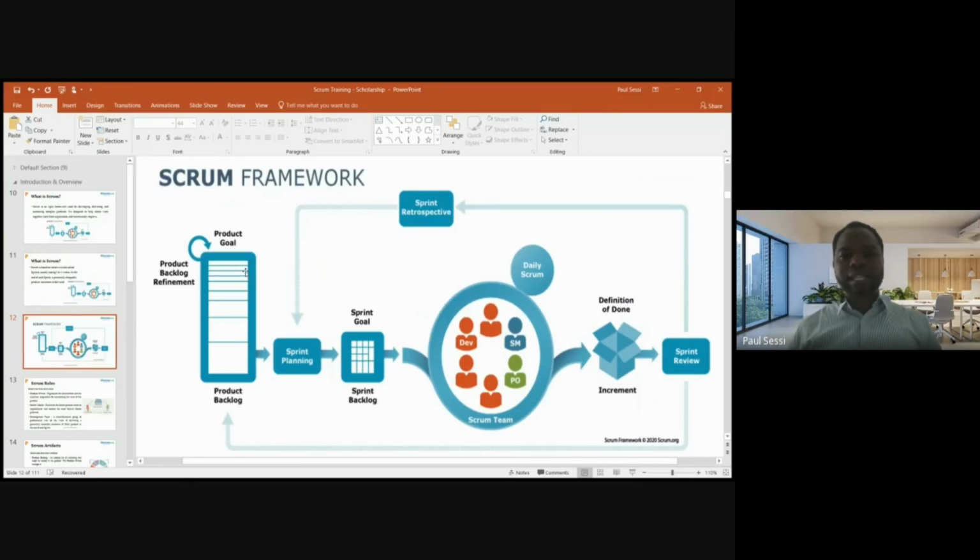Now, if you look at this side where I'm putting my cursor, you can see the product backlog here, with product goals, and then there is what's called product backlog refinement, to do something very, very quickly. Now, you see the way it moves: there is a sprint planning, a sprint goal, and a sprint backlog. Then you have the daily Scrum, then you get to the increment. Then you review the sprint, and then the team does a retrospective, and then they come back here, they go again and go again.